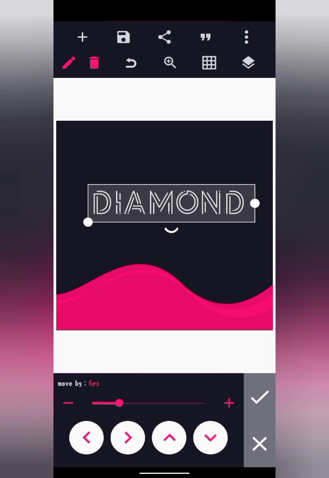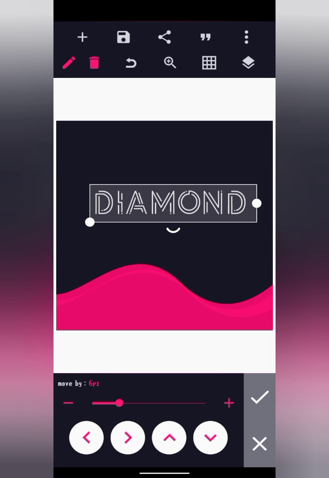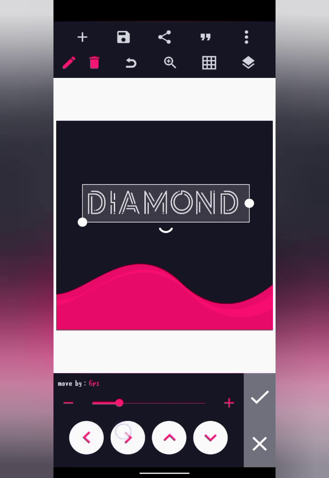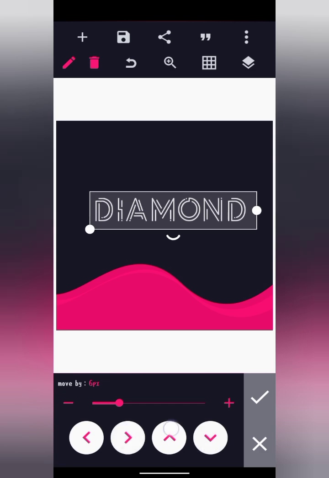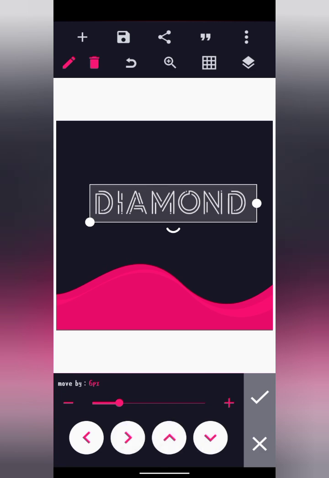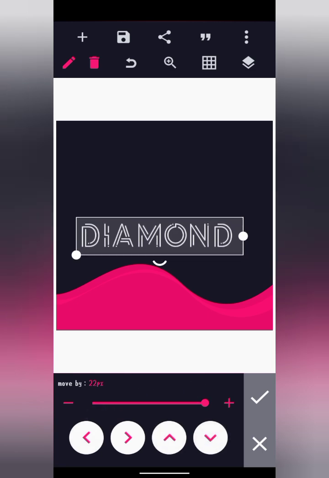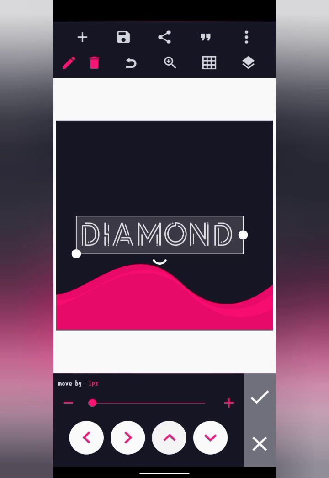Look at this: you see 6 px. That's the amount of movement your text will be moving. Now you see I'm moving the text leftwards. I'm moving the text like this, downwards, upwards. If I want my text to move a little bit faster, I can just increase the px. So I'm increasing it to the highest, 22 px. Then my text will go boom boom boom, and you see it's faster. And if I want it to be a little bit slower, I can use 1 px.